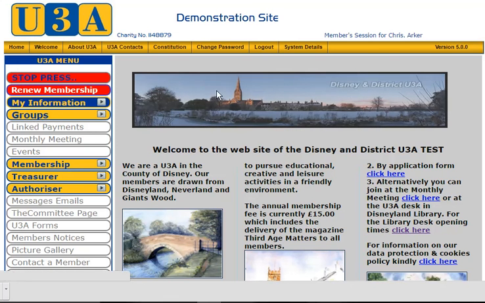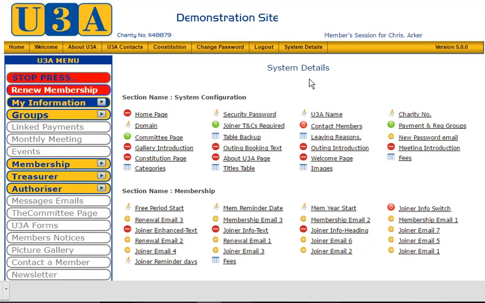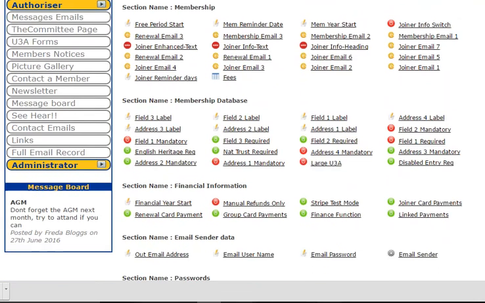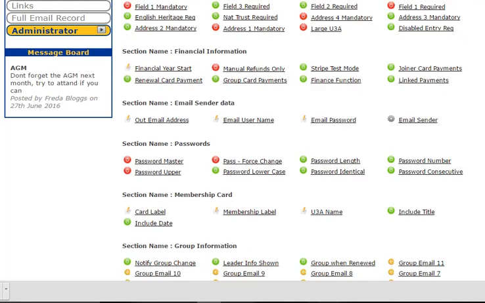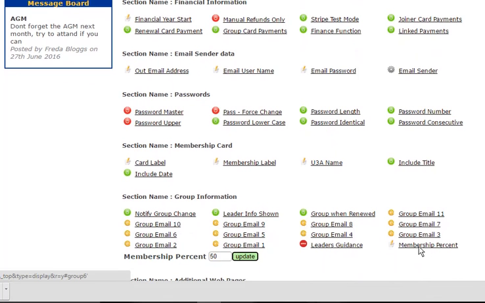There's now a restriction that can be set to the number of members a group leader is allowed to include in their group. This is held as a percentage, and this is set to 50% at the moment. That means they cannot add themselves more than 50% of the total membership.